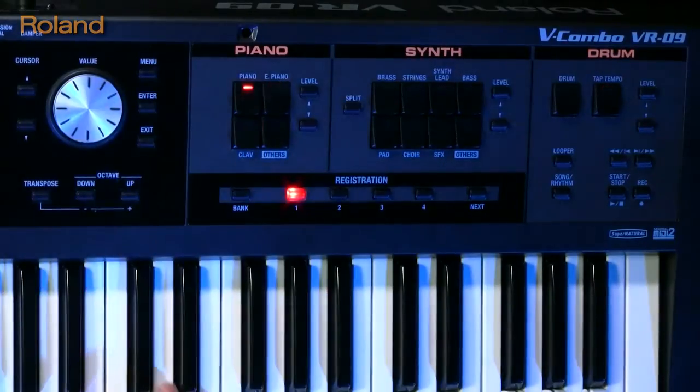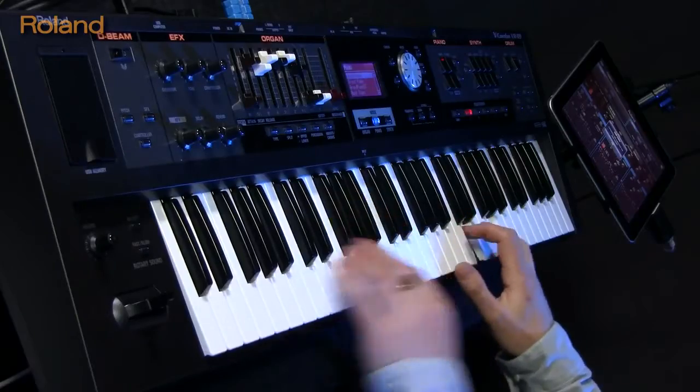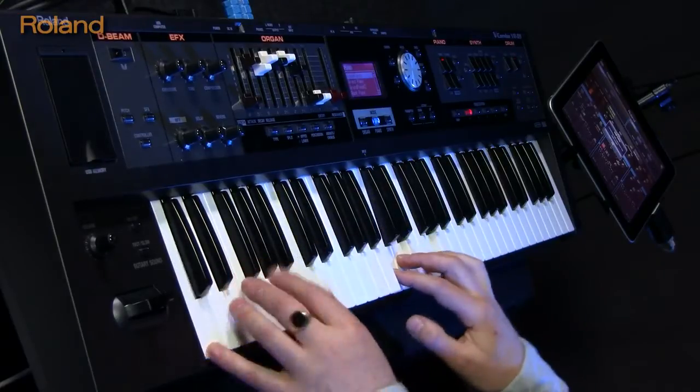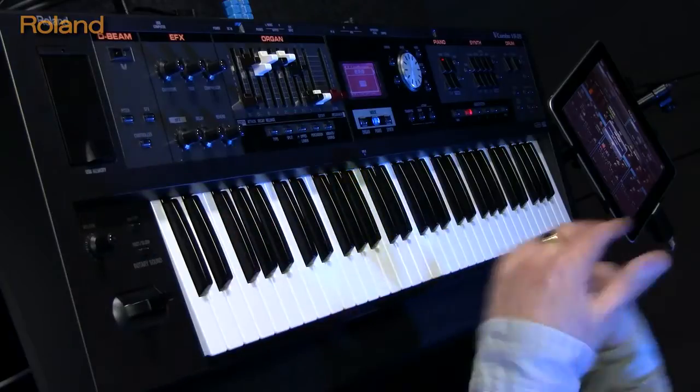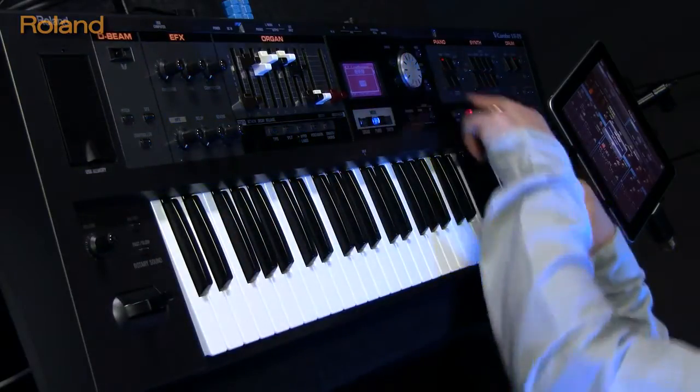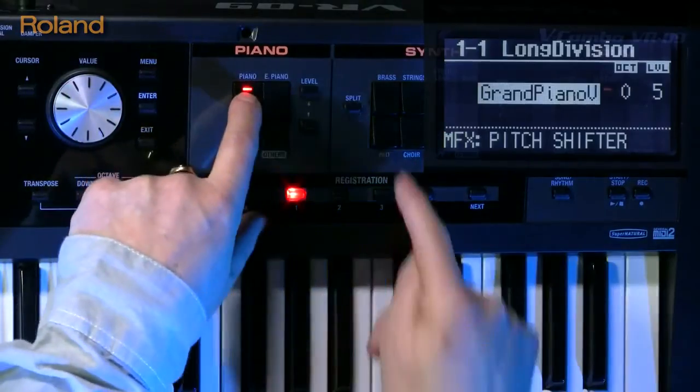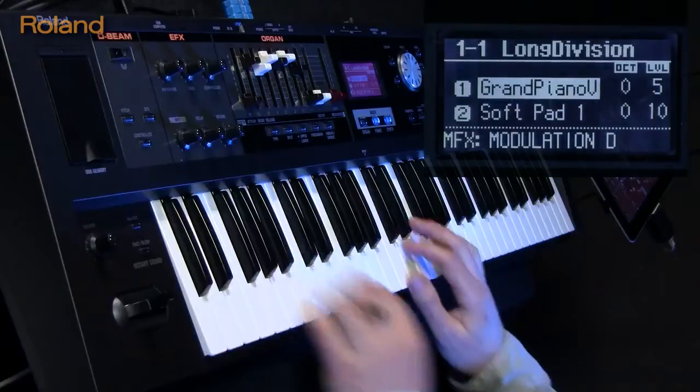I'm going to use a piano, add a bit of reverb, and I'm going to layer that now with a pad. So to layer, literally just hold down the piano and hold down the pad.